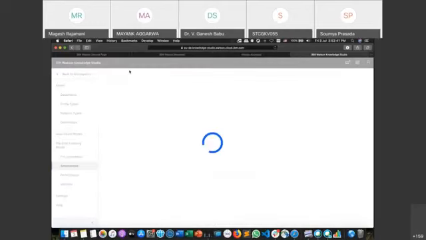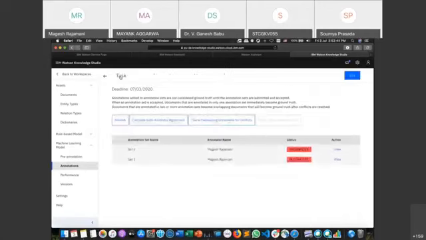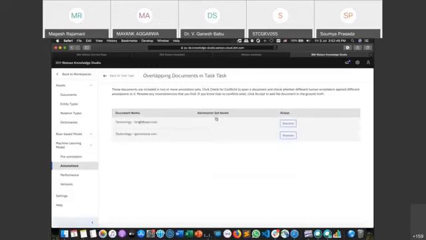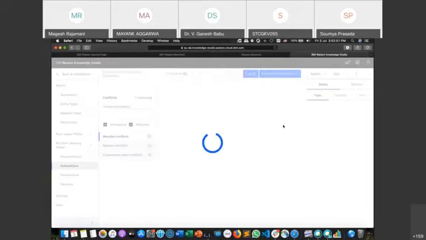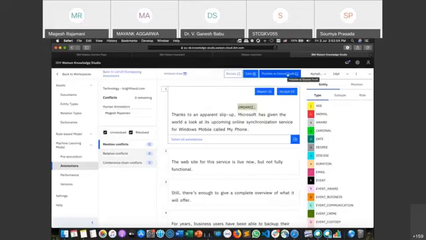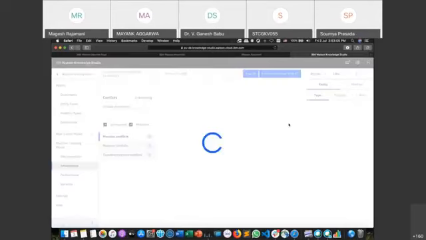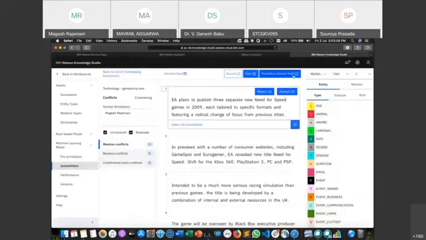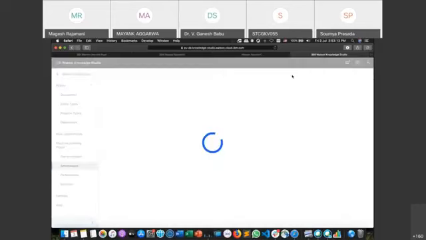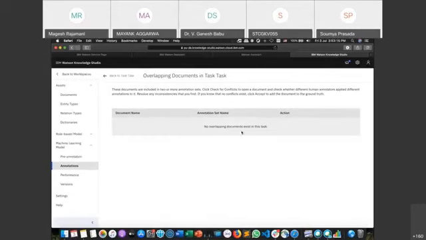The other way is to check documents. I can say promote to ground truth, right? Because this change is good, I can promote this to ground truth. So now that particular thing is gone. So I go to the next one, go to resume, and I say promote to ground truth. So this was the one that I missed out. Here I can promote this change to ground truth. So now there are no overlapping documents.